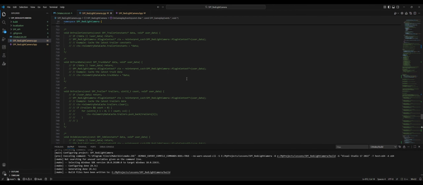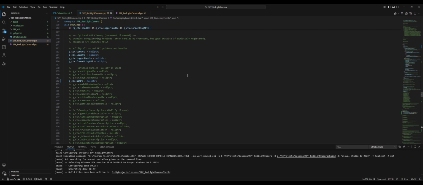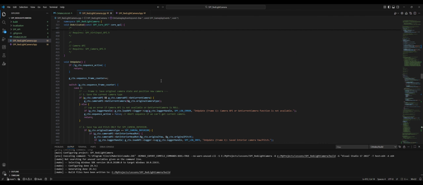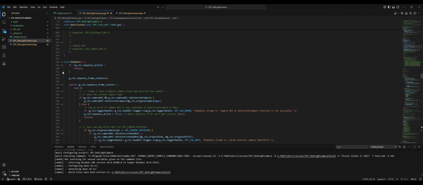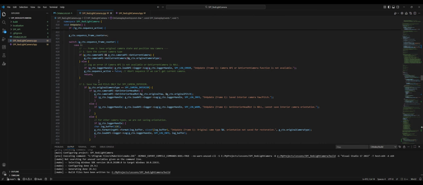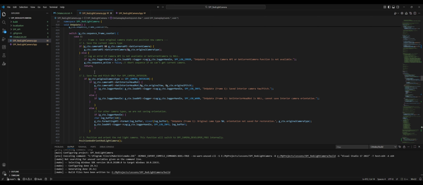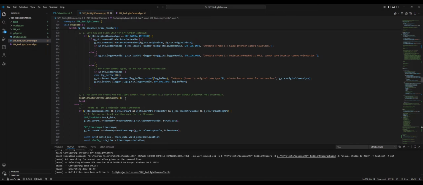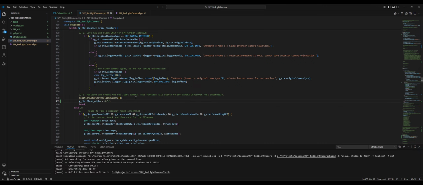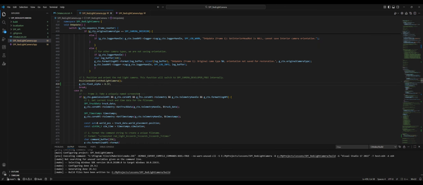6. Changes in onUpdate. Flash animation. We will expand our state machine to 4 frames to properly implement the flash animation, separating the actions. 1. Case 1. In this frame, as before, we save the state of the original camera, then call positionAndOrientRedLightCamera to position our camera for the shot. Immediately after this, we set the initial flash transparency g_ctx.flash_alpha equals 0.5f.